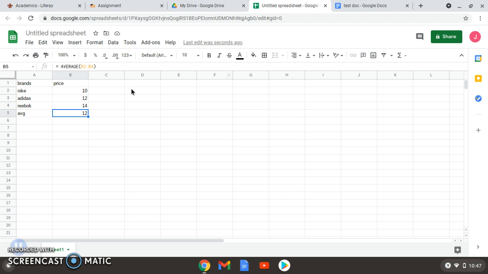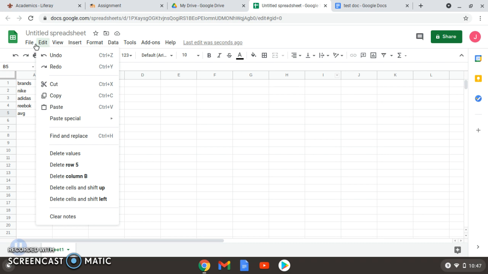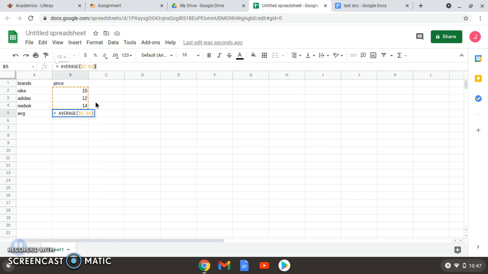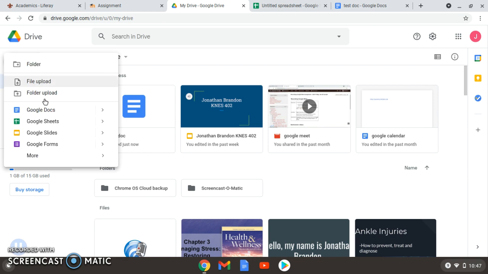There's different things that you can do in this as well. Also, I can change the fonts. I can open comments. If I want to insert different cells, charts. But other than that, it's pretty simple. You just enter what numbers you have, and it'll automatically calculate things for you. So I go back to my drive. Next thing is Google Slides.